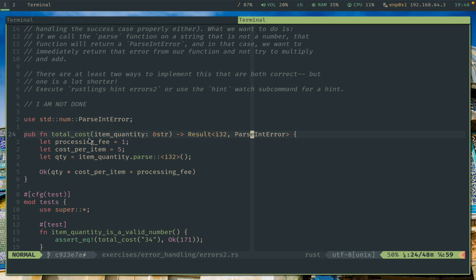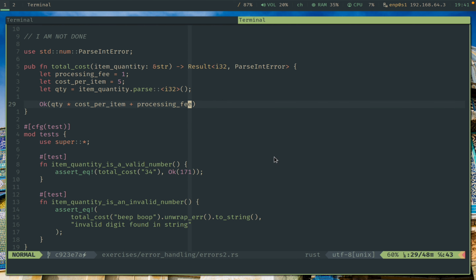So let's see, let processing fee equals 1, let cost per item equals 5. Let quantity equal item quantity dot parse i32, and then we have here okay. This is in case everything is successful. We will multiply quantity with cost per item and then add processing fee. All right.